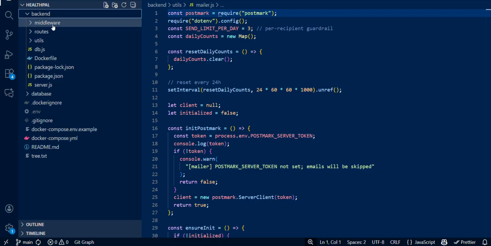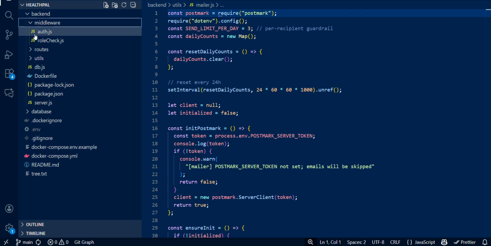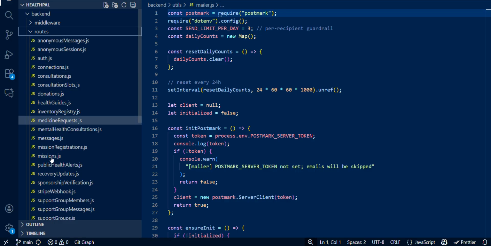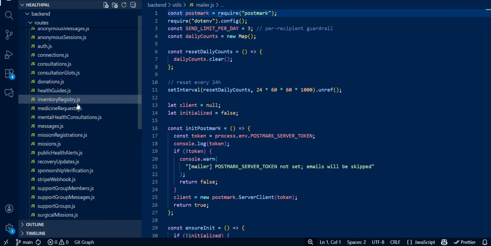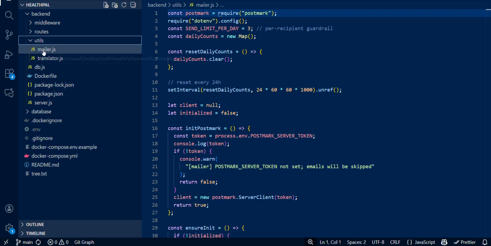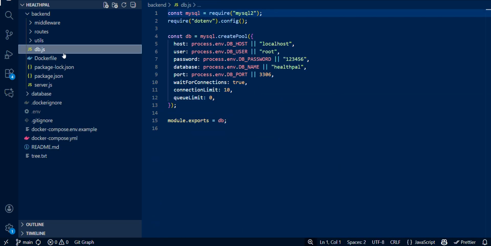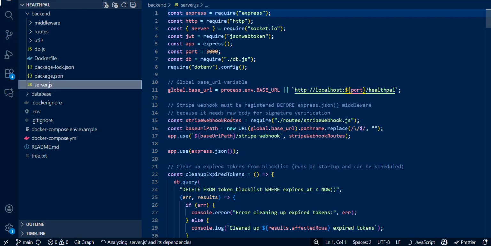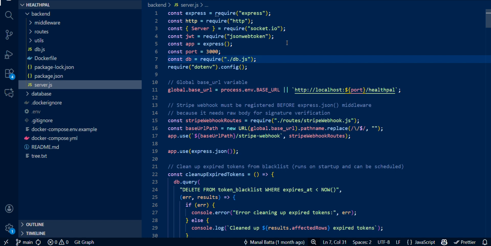In the backend folder, I have middleware, where I have authentication and role check middlewares. In the routes, I have a file for every table, and I will go through each route in Postman soon. Utilities, I have the mailer and the translator. This file connects the database with the backend, and package.json has the dependencies that I have used in this project. Server.js is the starting point of running this full API.